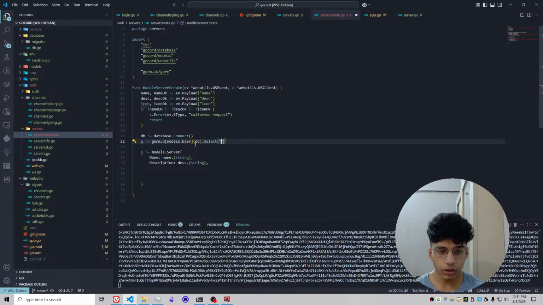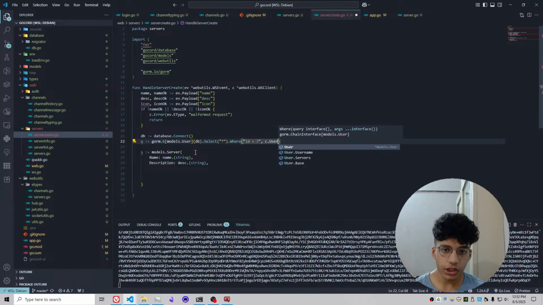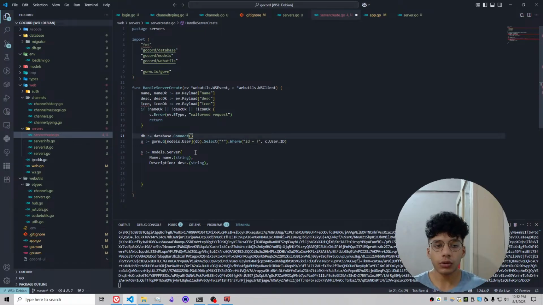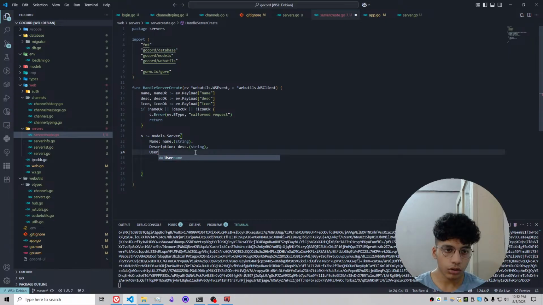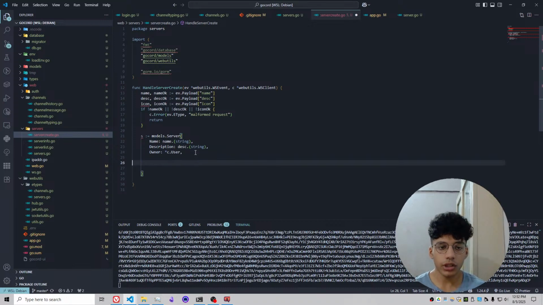So select all the columns from the users table where the ID of the user will be, and we have the user object inside the connection, and we can just say user over here. Actually, we don't even need to get it from the database. We already have a pointer to that user right here, c.user. There we go. We can just do it like that.